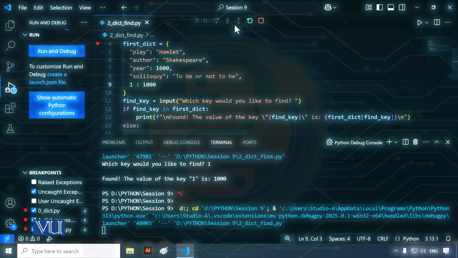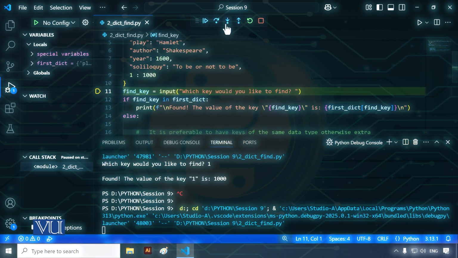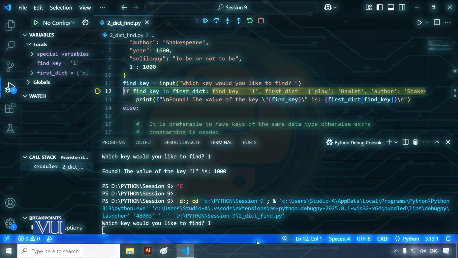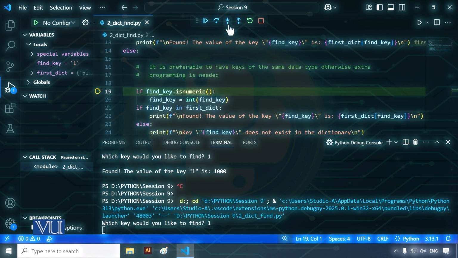Again, the dictionary is created. It says find key and asks me which key I would like to find. And I say 1, which is now a member. Now we know that the key value 1 exists. And now we come to the if statement: if key in first dict. Interesting. It went off to the else part of the if statement.